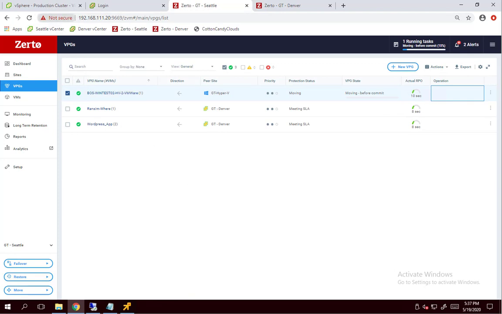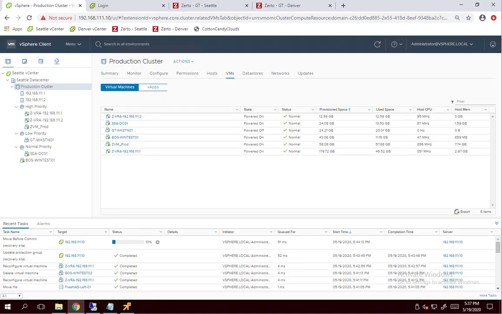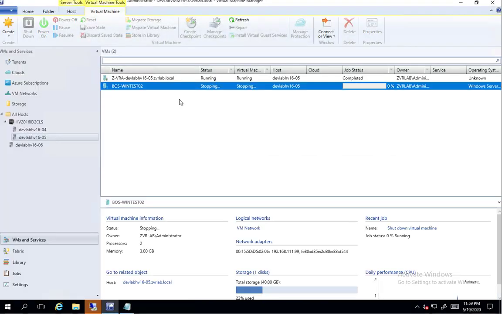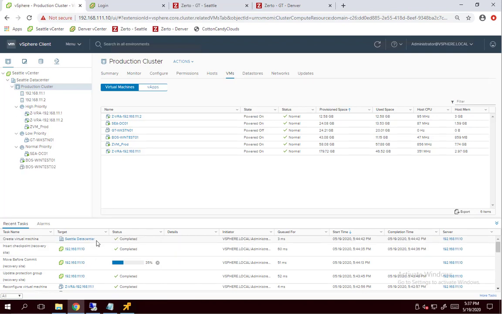Now the fun part about doing this, I've done this so many times, it's still fun for me to watch, is I'll go over to the Hyper-V side, or either side really, and just watch all the tasks that are taking place. So here we see in Hyper-V that the VM is now shut down. And then on the vSphere side, we'll see that VM gets registered in the inventory here. There it is.